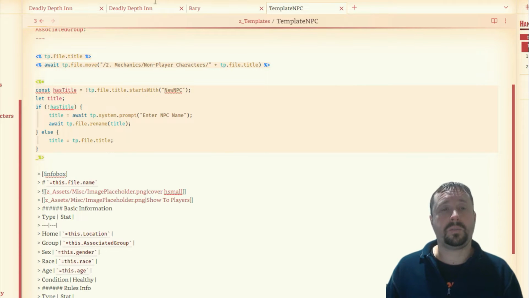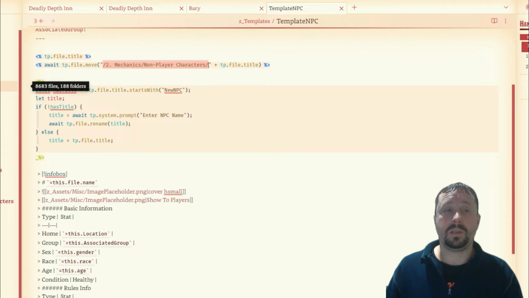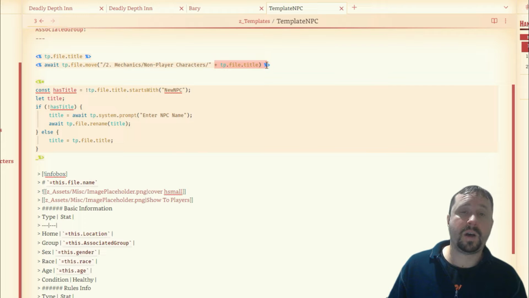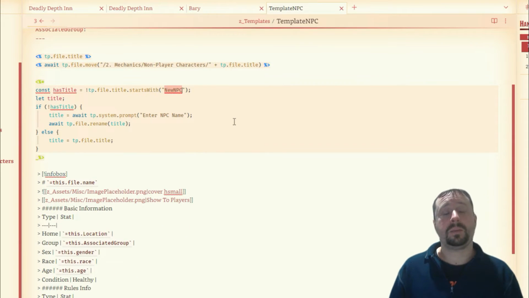Now, while we're here, there's a few things we want to call out. These are the bits that you would need to modify to match your vault. This section here is where you want to save the file. In my case, I'm going to .mechanics, that's my parent folder. Note that I've got a slash at the start of that. Then I do a slash, I've got non-player characters, which is my subfolder, and then I want my files to be put in there. So you just need to go through and update that to match what you've got. This little plus here is to handle the file name, so you won't need to change that, just leave that the way it is. So update that. Then down here, new NPC.